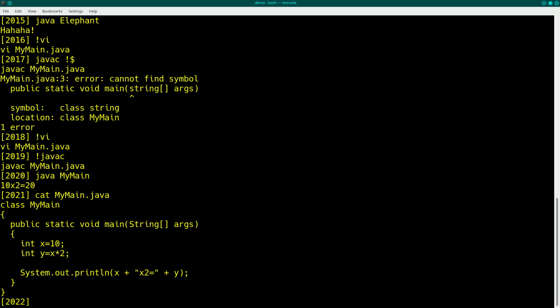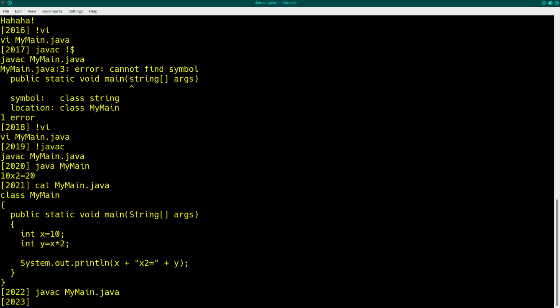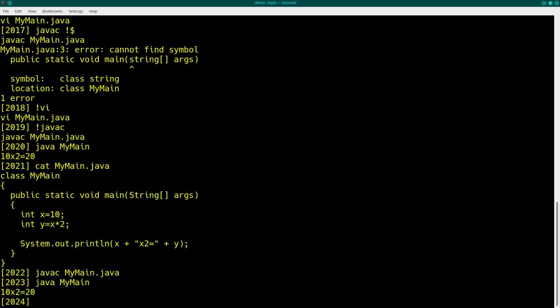So here's a place where 224 might make your life easier. Because every time I want to compile my program, I've got to say javac MyMain.java. And every time I want to run it, I've got to say java MyMain. You could make yourself a script. It'd probably be one line of bash code that does this for you.